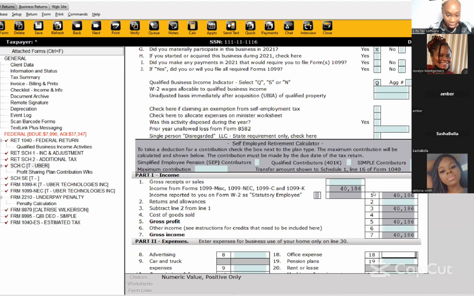I'm trying to pull it up too, y'all. And if y'all notice on the expense form right by your gross payment, you see the total reportable payment amount is $40,186. That's how you know that everything's correct on your 1099-K form as well as your 1099 NEC form.